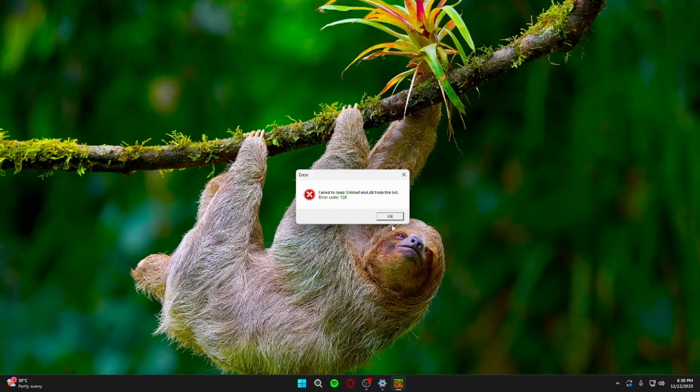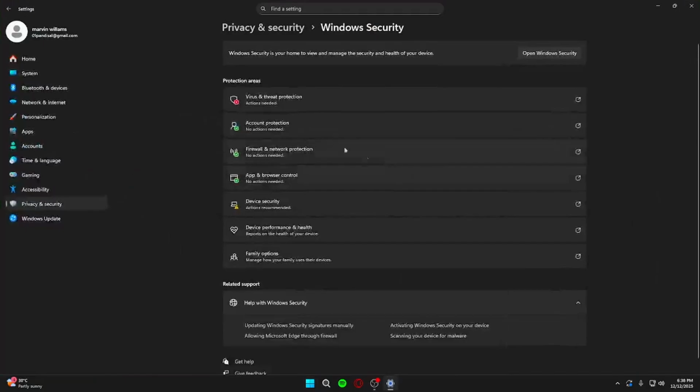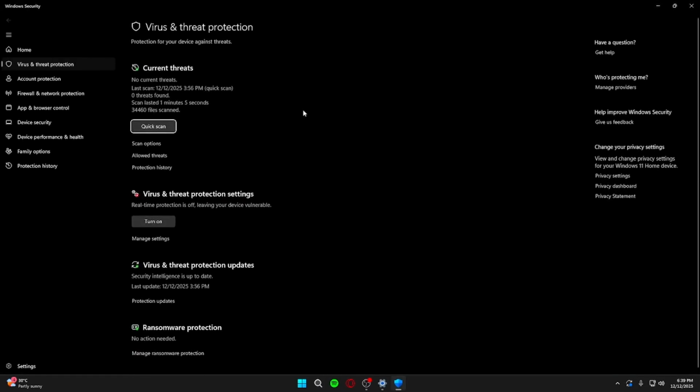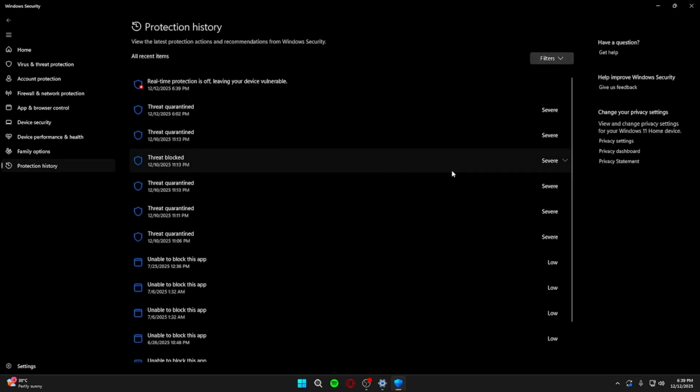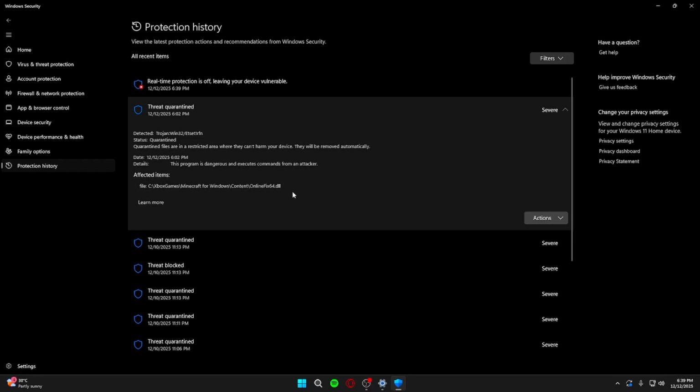You key this error code, click on OK. And right now, let's go onto the settings and go to privacy and security. After you're inside privacy and security, go inside virus and threat protection. After you're inside virus and threat protection, go to protection history. And after that, go and find the program that is blocking Windows Defender.